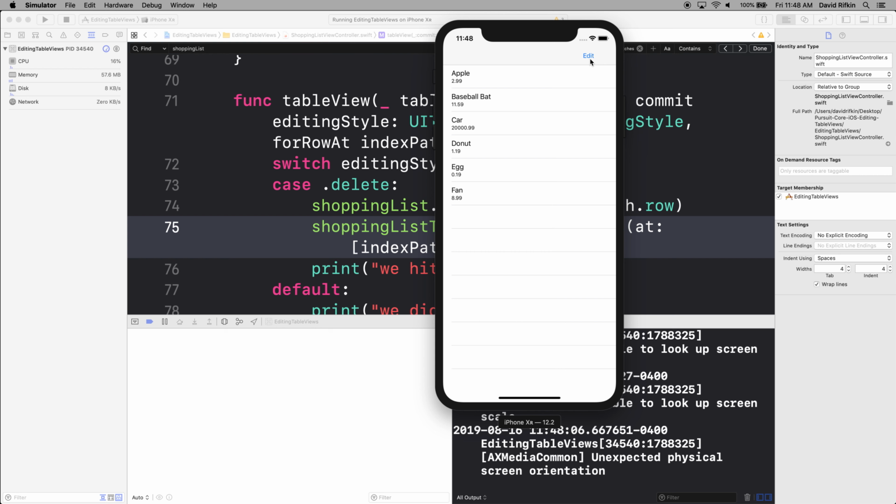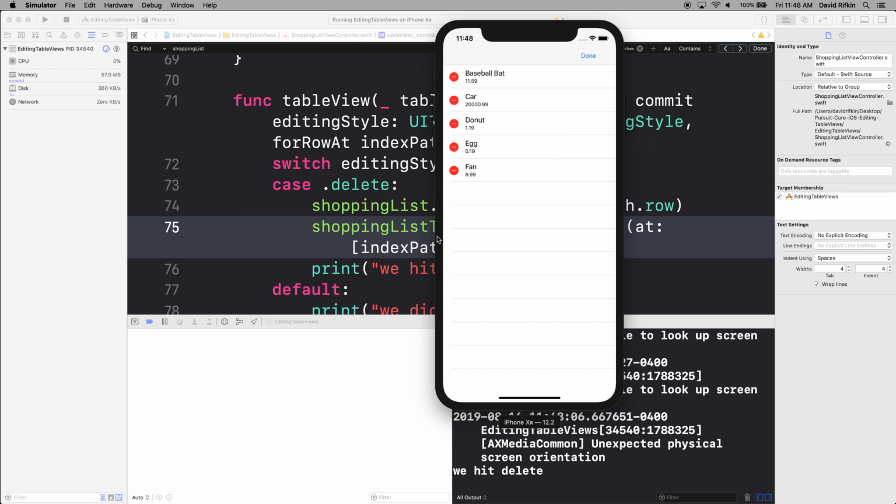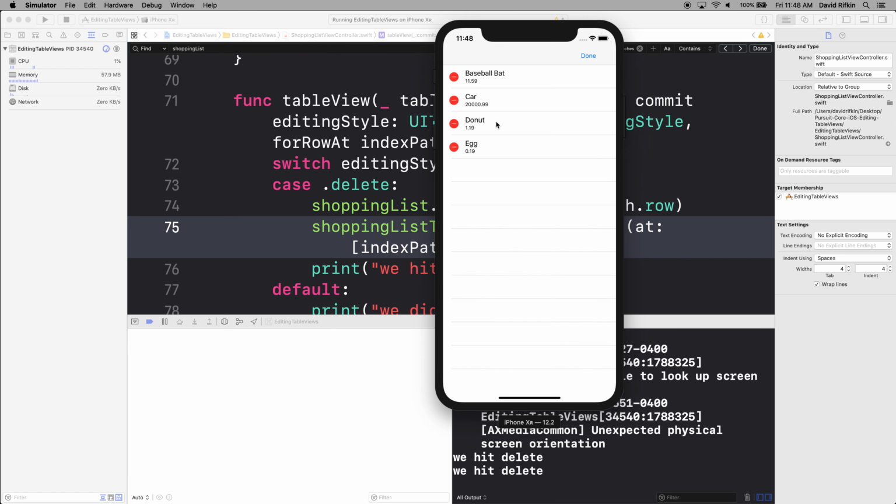Cool. So I set editing to true. I hit the thingy. Now I hit delete. Whoa. It got rid of it. And now our UI has 5 elements in it, and our model has 5 elements in it. Super important.